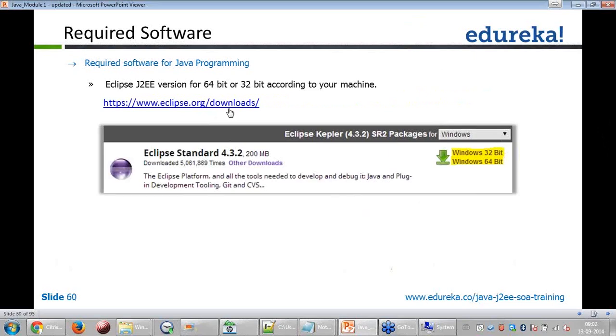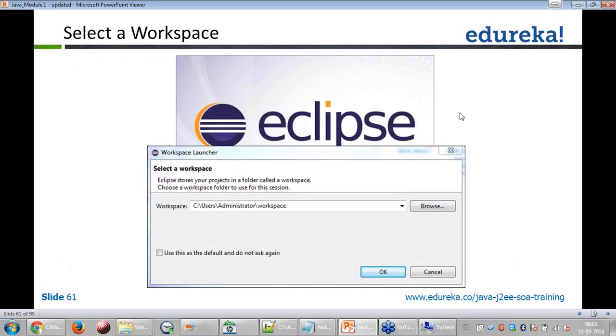And please ensure that you download the J2EE version, the Eclipse J2EE version. Please make sure you download the J2EE version, because from the 6th, 7th module onwards we'll be working on web technology. I'll train you how you can write the code on web technology. So I request everyone to download JDK and Eclipse.